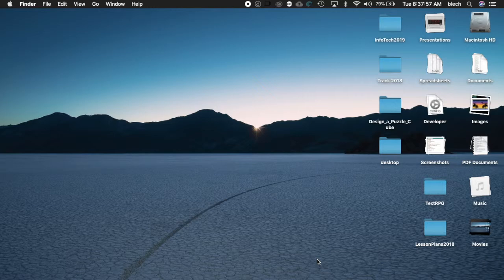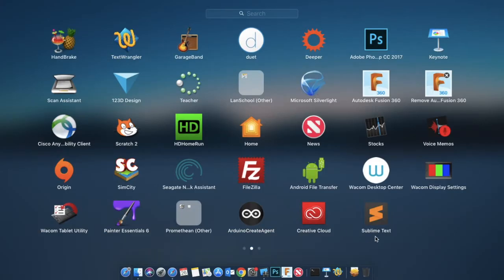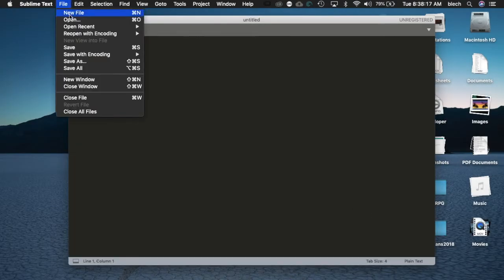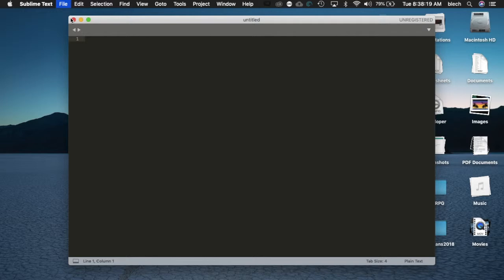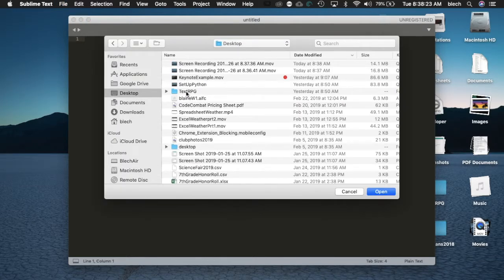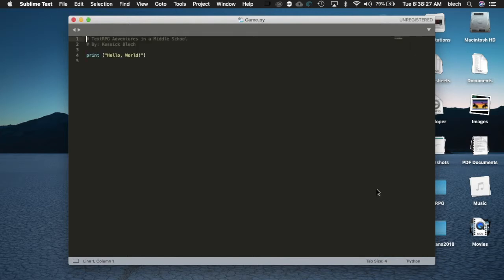Let's get started on the actual programming for our TextRPG. We are going to program our title screen. To get things started, we're going to open up our project. I'm going to go to the Launchpad, find Sublime Text, go File, Open, Desktop, find my TextRPG folder, and there is my file. Go ahead and say Open.